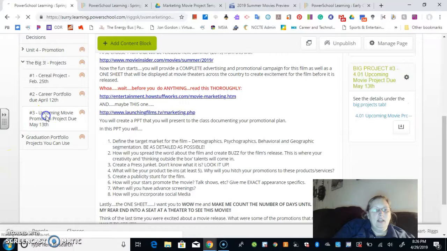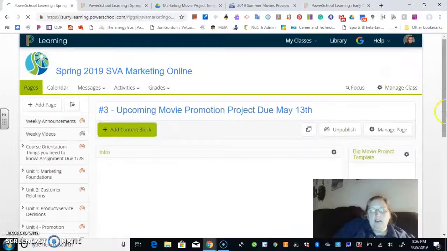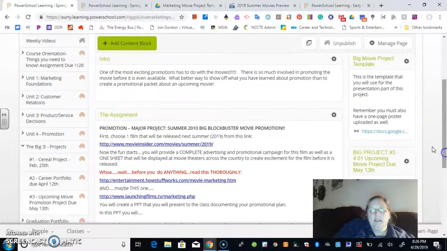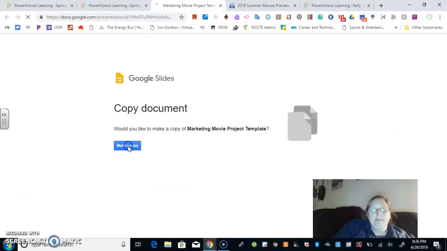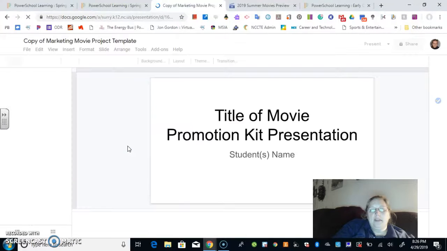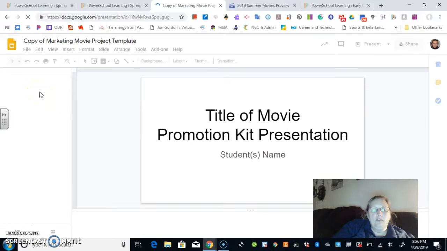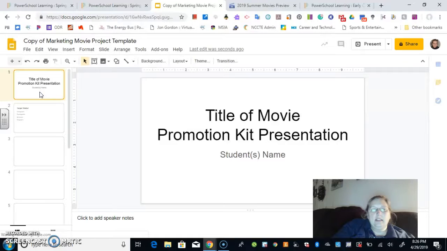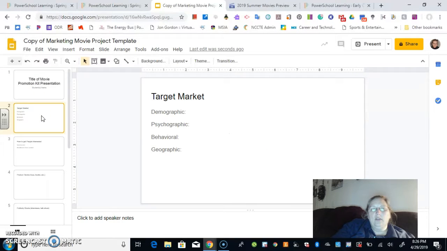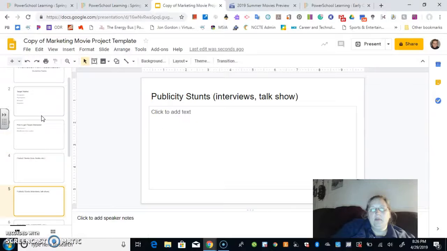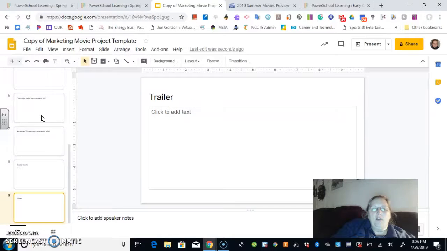So if you go down to the upcoming movie project, here is the template. You click on it, it'll have you make a copy, and it's a Google slideshow. You will want to vamp it up to make it match the movie of your choice. It's just a plain outline at this point, but it has what goes on each slide, how to get people interested, publicity stunts, and you'll put all that in there.